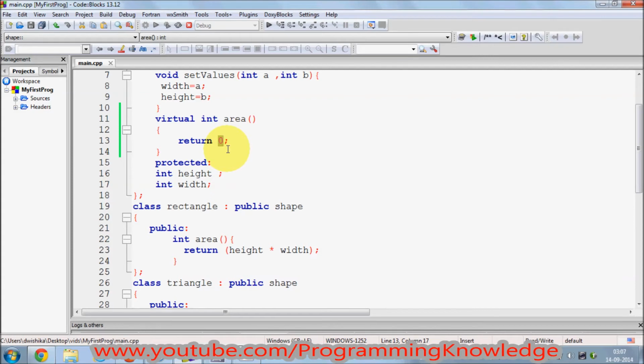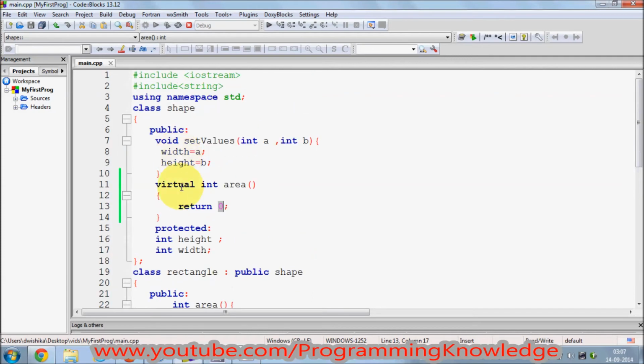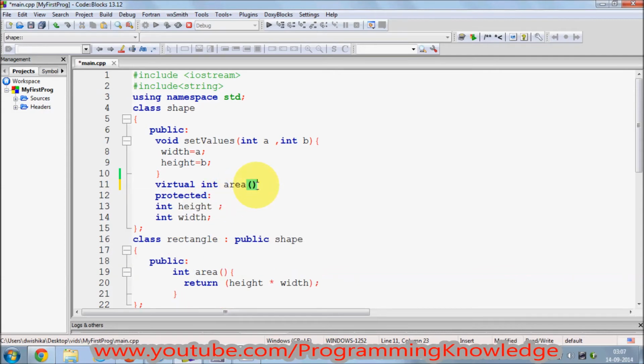Now what is a pure virtual member? A pure virtual member is a member which has no definition. Right now I have defined a virtual member function like this, and this is returning 0 here. That means I have provided some definition to my function. But if you want to tell that this is a pure virtual function, you don't even provide any definition here. And how can you say that this is a pure virtual function? You just need to assign 0 to this function, and this type of declaration tells C++ that this is a pure virtual member function.